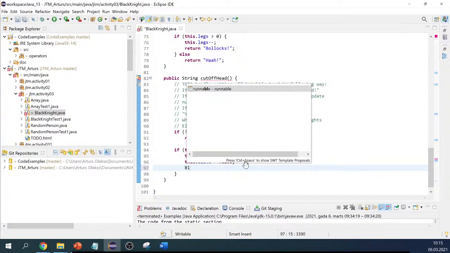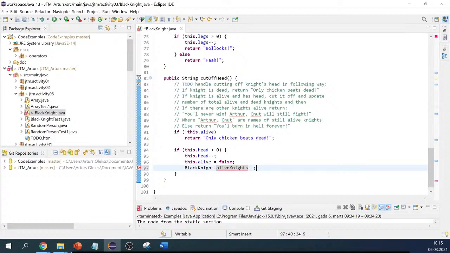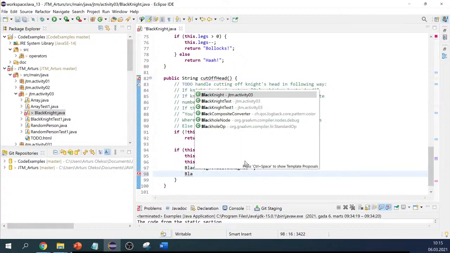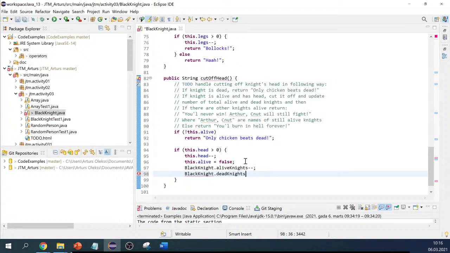This belongs to the class static variables, and so I need to decrement the number of knights alive, and increment the number of knights dead. So this is it here.